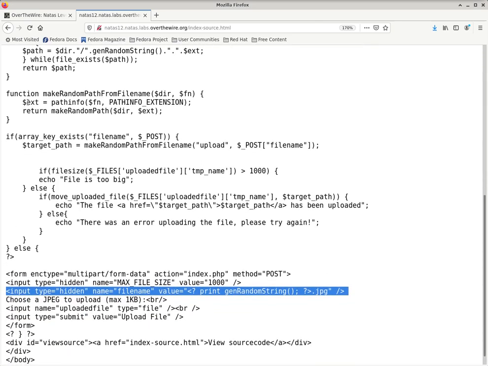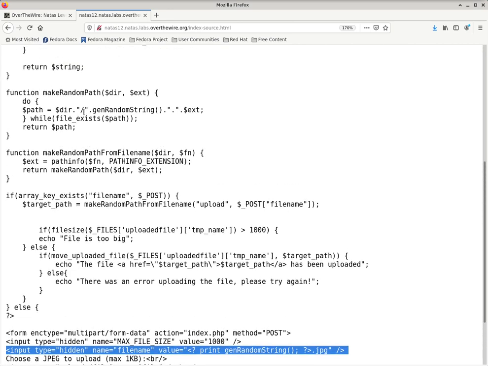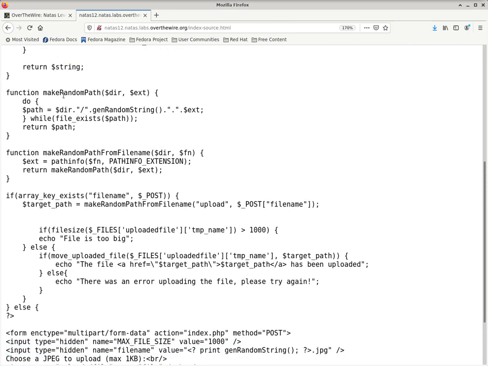So we're getting the extension from the file name, and we're returning make random path using the dir and the extension. We're calling it something new. Okay, so we're calling make random path, passing in dir, which we know is upload, and extension, which in this case, because I edited it, was a .php. So make random path uses dir, get random string, and extension.